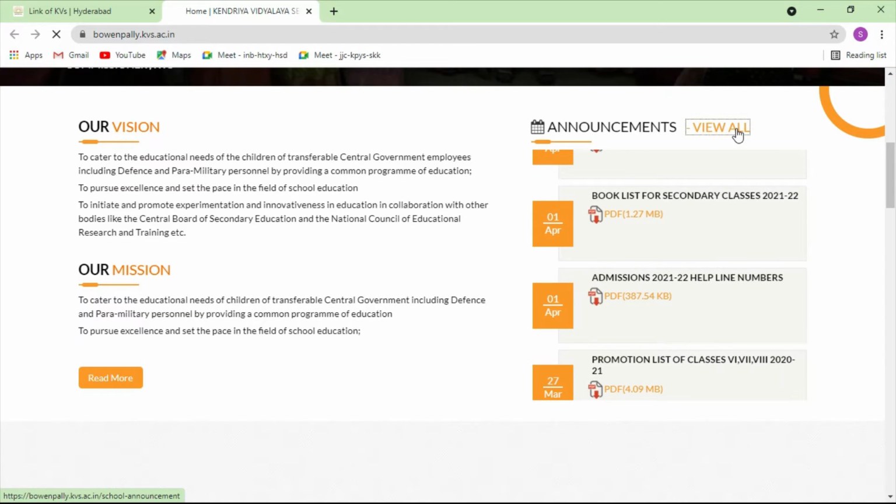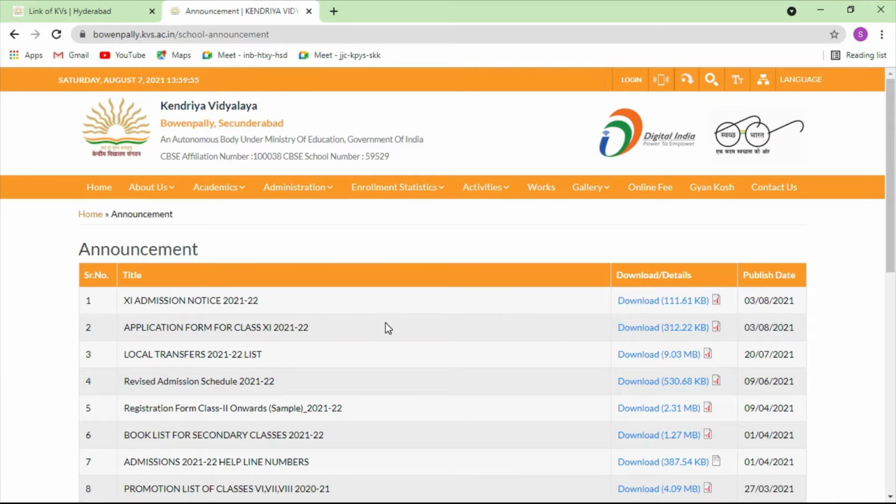When you click on view all, you'll get the application form and the admission notice. In the admission notice, you can find the last date and all the details. But how to fill the application form, I'm going to show you now. For the application form for class level, I'm just downloading. But before that, I would like to say the application form for every KV school is the same format.